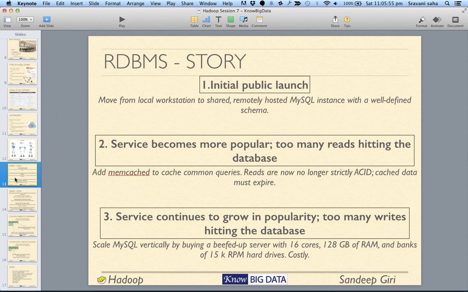Now, if you realize, the moment you bring in a cache, a distributed cache system like memcached, you are no longer ACID compliant, right? Because there is a difference between the time it takes to refresh the cache and the time the data is being written.